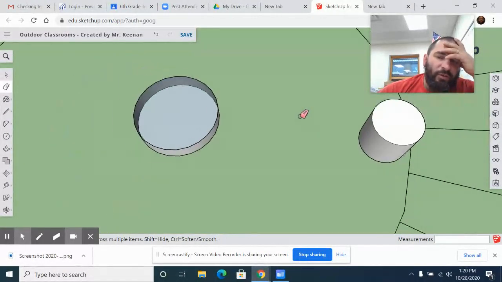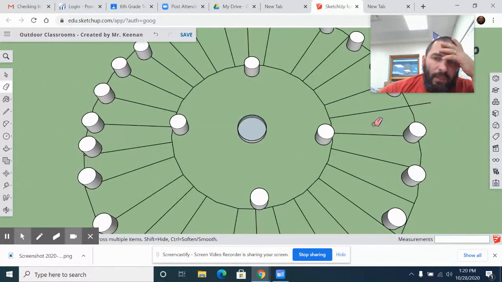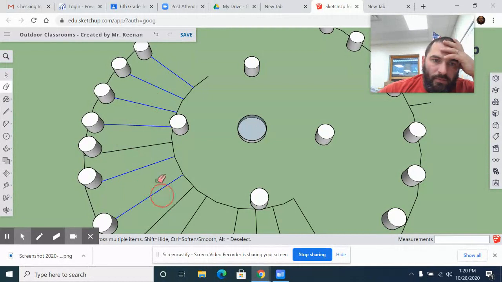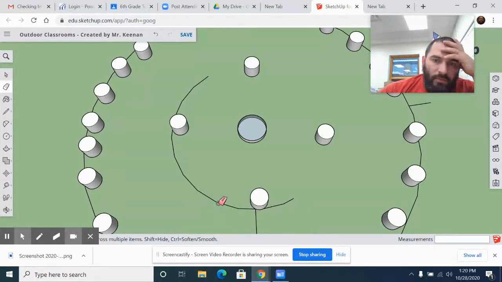How I'm using the eraser tool is you click on the screen, click and hold, and then as it drags across, when the lines turn blue, that means it's going to delete it. Don't delete your logs.